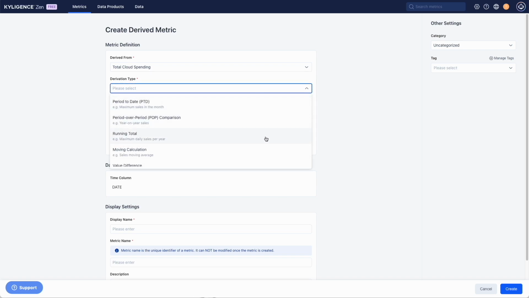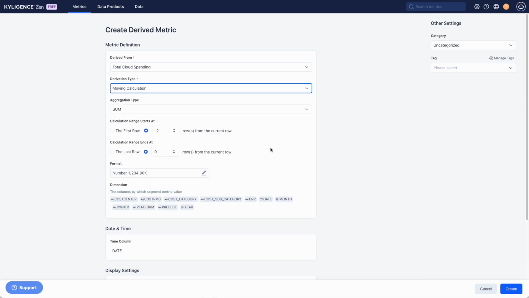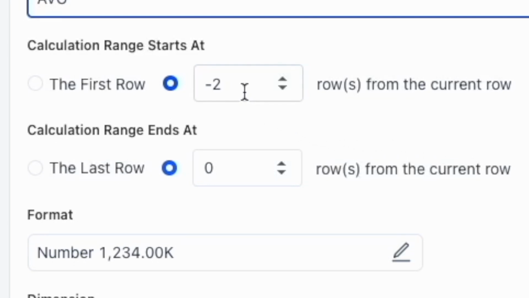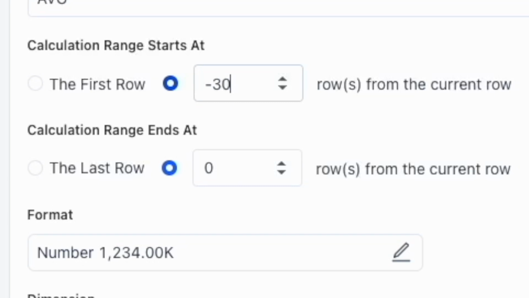This type of derivation allows you to calculate the derived metric using a moving average over a specified range of rows. Then, of course, we should select average as the aggregation type. Specify the calculation range starts at as minus 30 rows from the current row. This means that the calculation will consider the previous 30 rows when calculating the moving average.